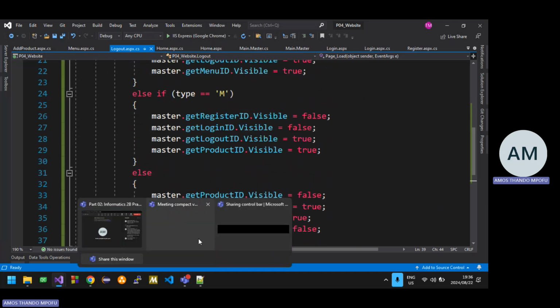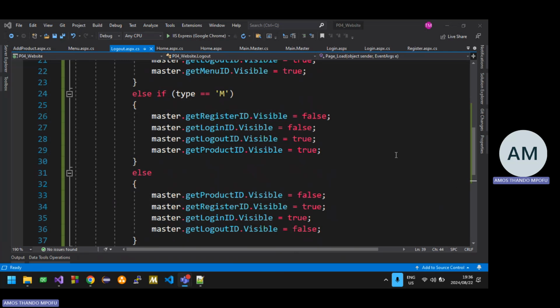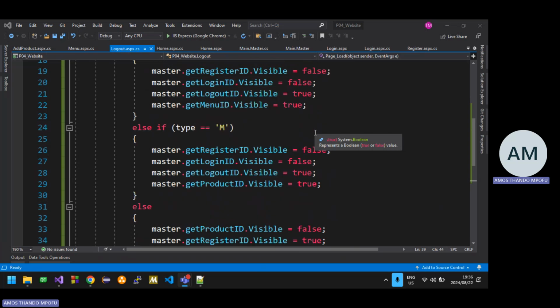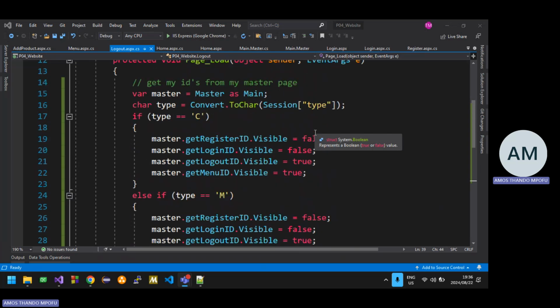Let me see how long the recording is. Okay, it's almost reaching the 2 hour mark. We're almost done. Let me try to figure out what's the issue.